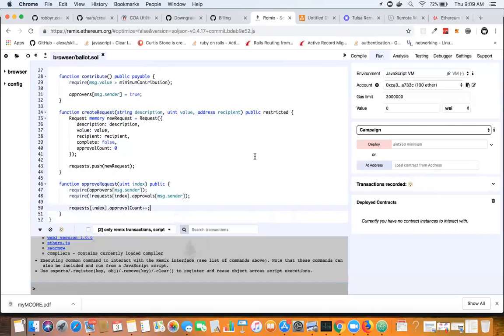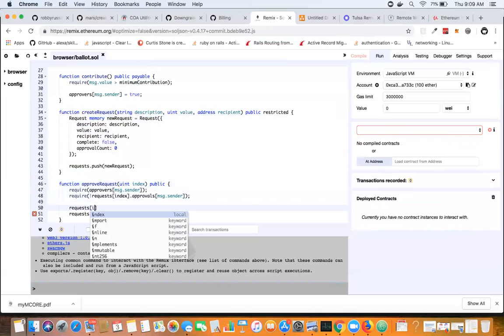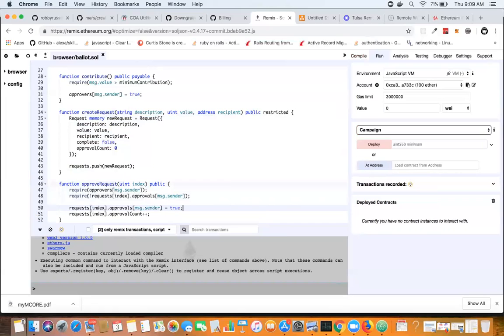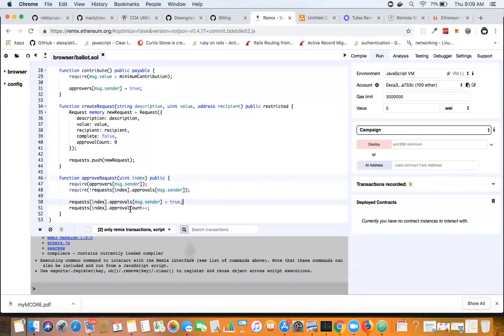So right before that, I probably want to ensure that the person is marked as having voted on the particular request. So I could do requests.index, and I'll get the approvals mapping, and I can do that like so: approvals.message.sender, and I will set that equal to true. So at message.sender, I want to assign the value of true. Now if this particular sender ever calls approve request again with the same index, they'll fail the second require check here. They'll fail this one.